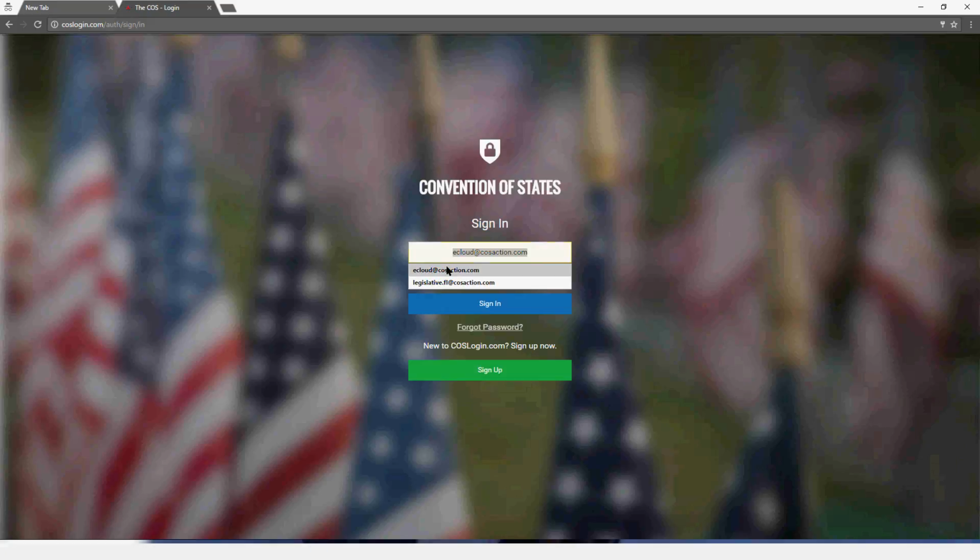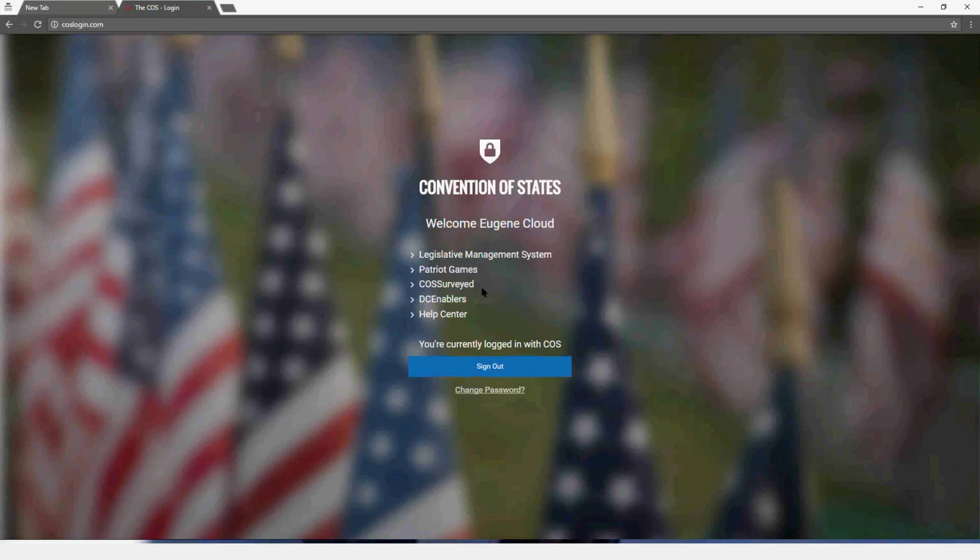I'll pick the one I want to use right now, which has been saved in there. If it wasn't, you'd have to type it in. And I already have my password memorized. So now I punch sign in, and I'm back to the place where I can select one of 5 different things: Legislative Management System, Patriot Games, COS Surveyed, DC Enablers, and Help Center.